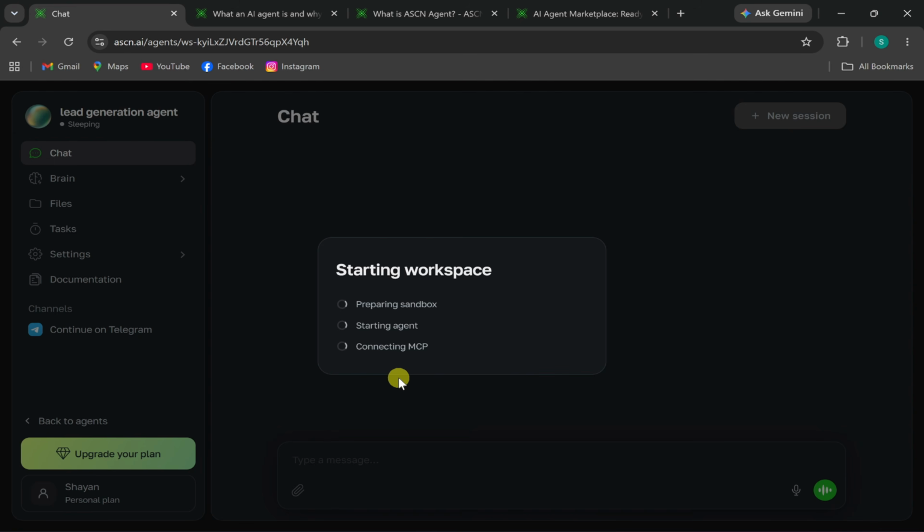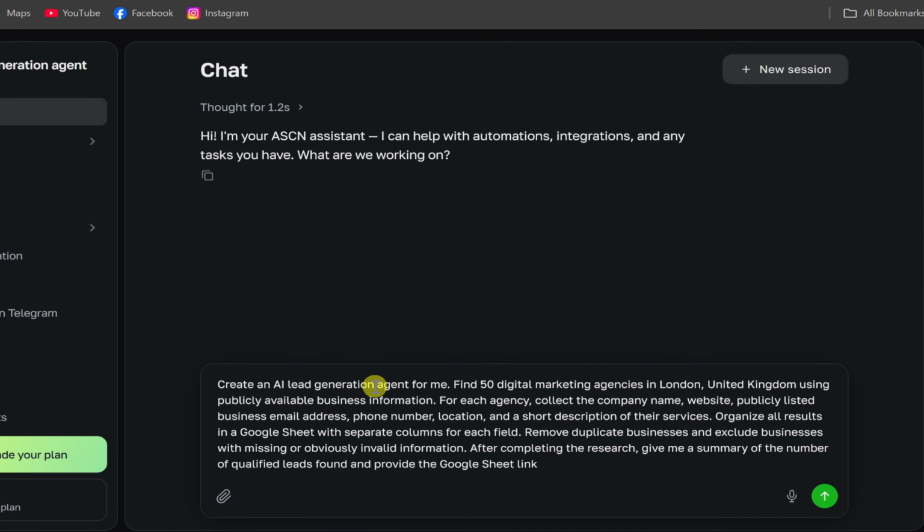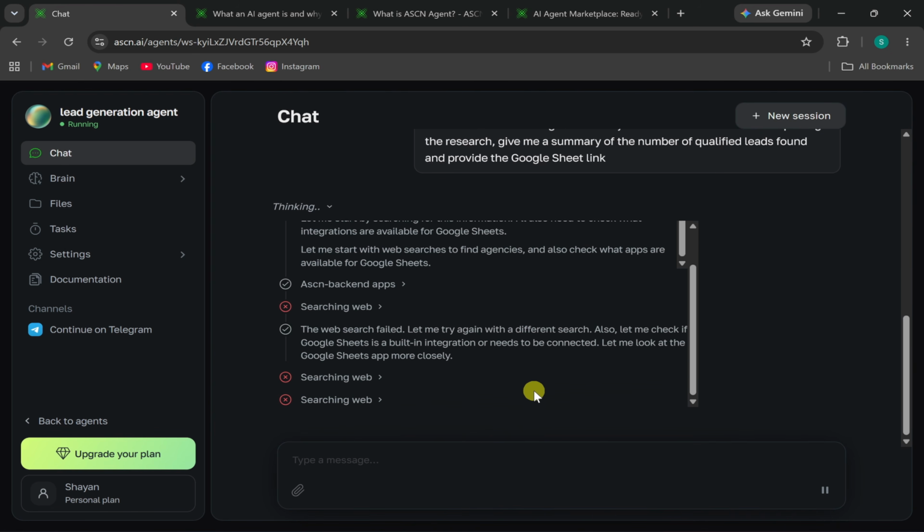Now for the part that actually matters, the prompt. Here's what I'm giving it. Create an AI lead generation agent. Find 50 digital marketing agencies in London, United Kingdom, using publicly available business information. Collect the company name, website, publicly listed business email address, phone number, location, and a short description of their services. Organize all the results into a Google Sheet with separate columns, remove duplicate businesses, exclude incomplete or invalid information, and provide a summary along with the Google Sheet link once the task is complete. That's it, one clear, specific instruction.